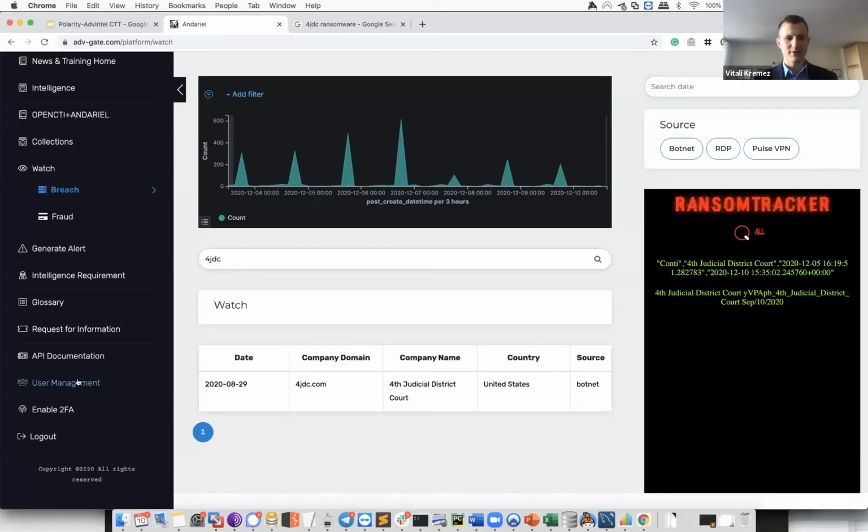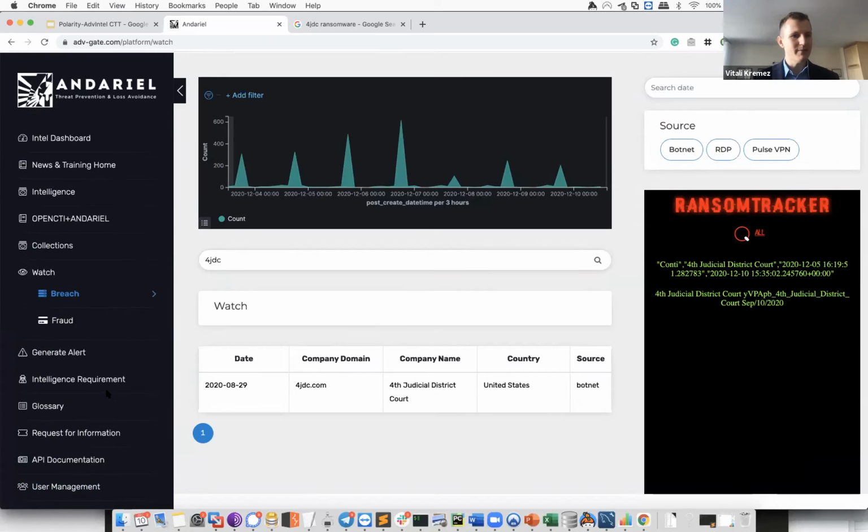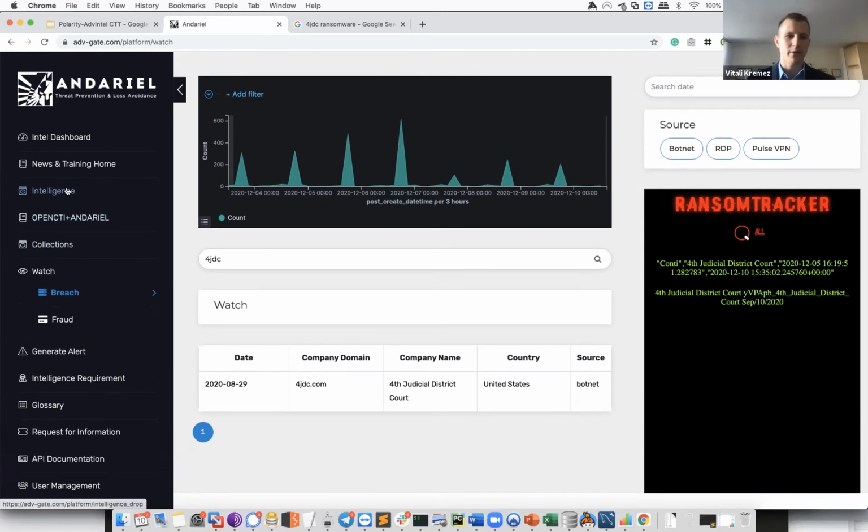User management, that's also a field we use for password control and two-factor authentication, time filters, and keyword alerting. So that's pretty much AdvIntel in a very quick way.